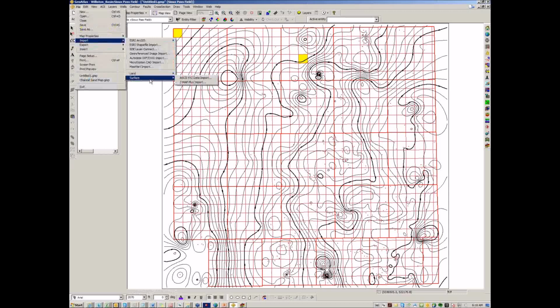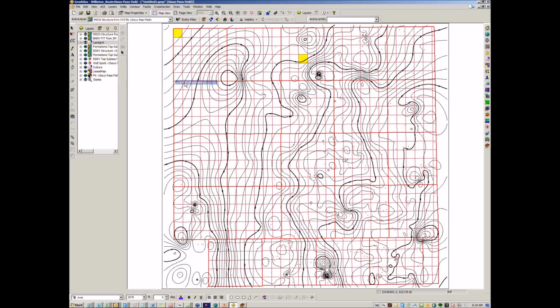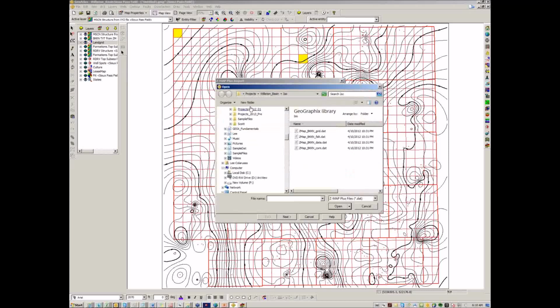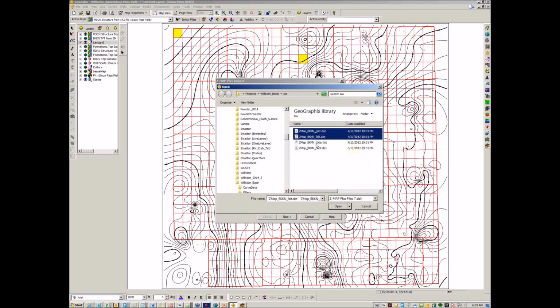We'll go to File, Import, Surface, and this time ZMAP Plus import. So I'll give my layer name. This is Mission Canyon from ZMAP Plus. I'll browse to my files. And in this situation, I'll have several files. I've got a grid file as indicated by this suffix, a fault, data, and the contour. So I'm getting the whole suite of data from another package.